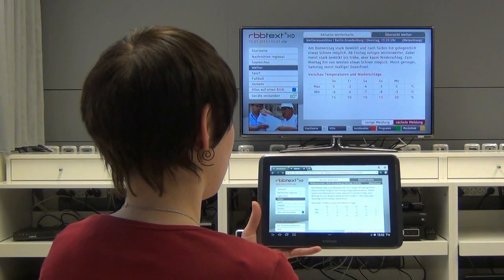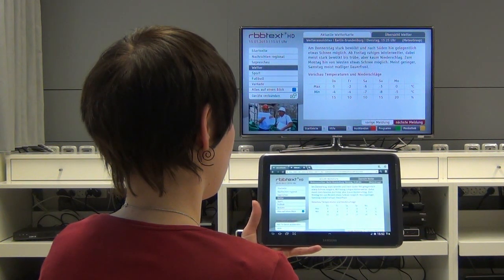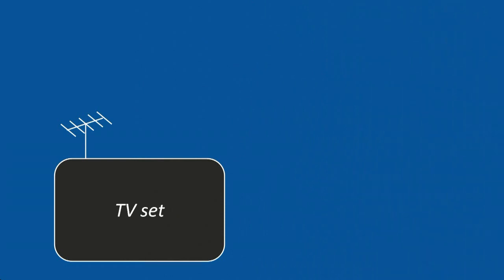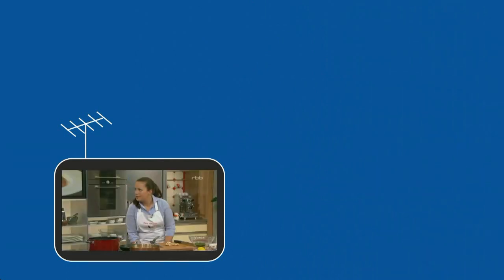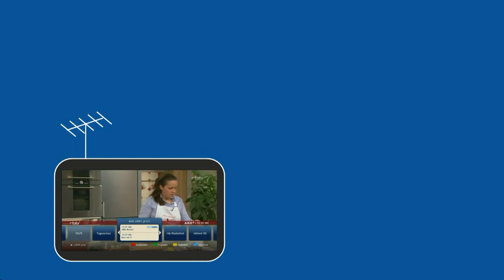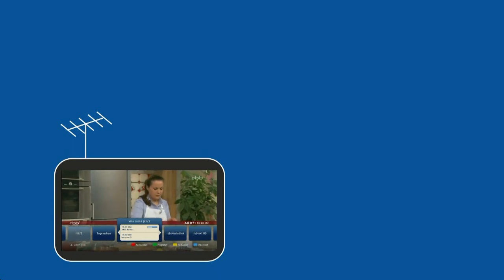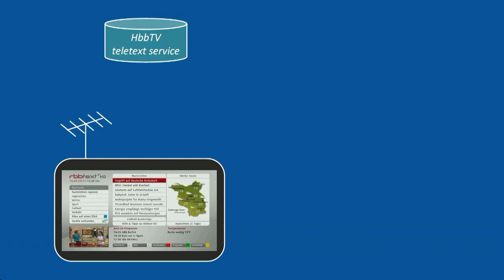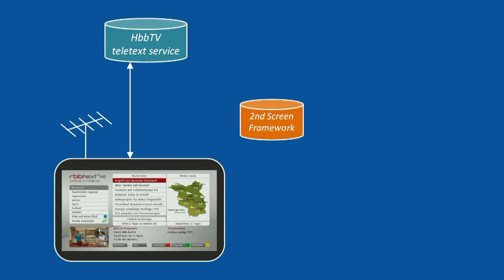What does the technical concept of this framework look like? We are watching TV, and we are offered to start an HBB-TV application by pressing the red button. In our example, this is again the RBB teletext application, which is loaded from a web server. If we want to connect to a tablet, we make use of the second screen framework, which is hosted on a separate web server. The teletext application loads a module from the second screen framework.